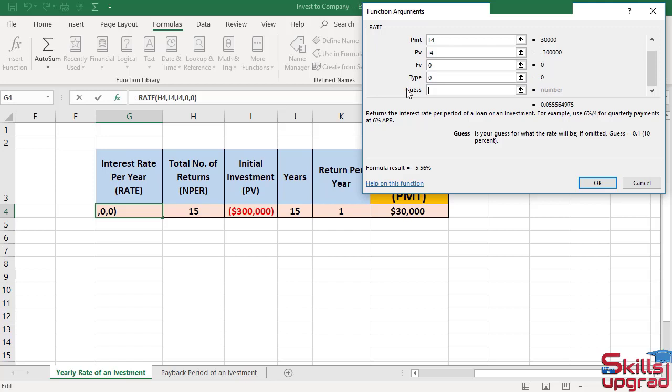One more thing. Yearly return value is $30,000. If I type $15,000, formula result shows negative value. It means company cannot completely return investment amount $300,000 in the 15 years.